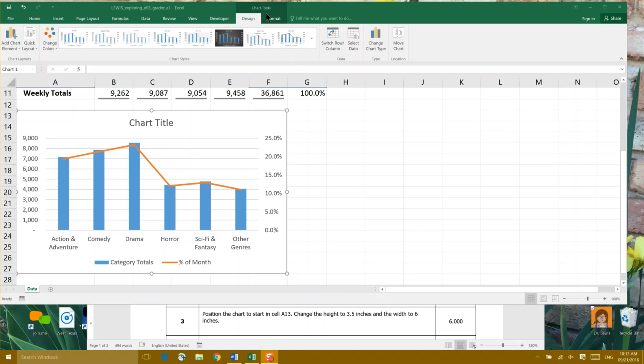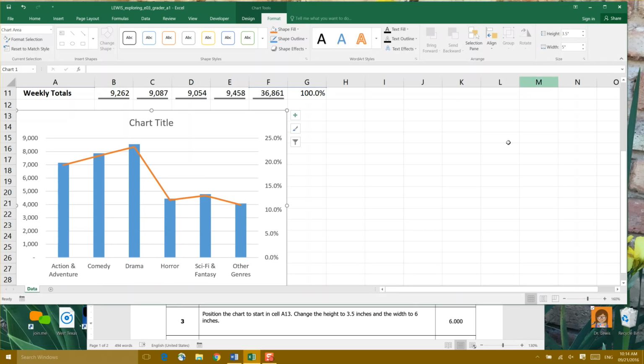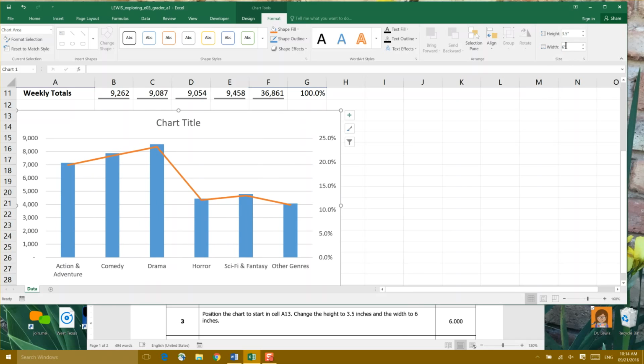So we're still in Chart Tools. If that's gone away for you, you can double click your chart and Chart Tools will appear. We're going to do the Format tab, and then we're going to come over here to the Size panel, and we want to change our height, and I'm just going to highlight what's there now and type 3.5 and click Enter. And we're being asked to change the width to 6 inches, so it should grow pretty good. 6 and hit Enter, and now we have completed step 3.